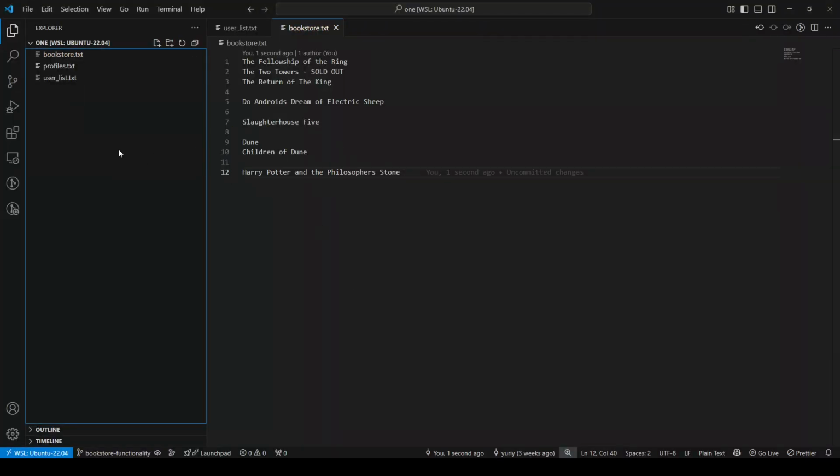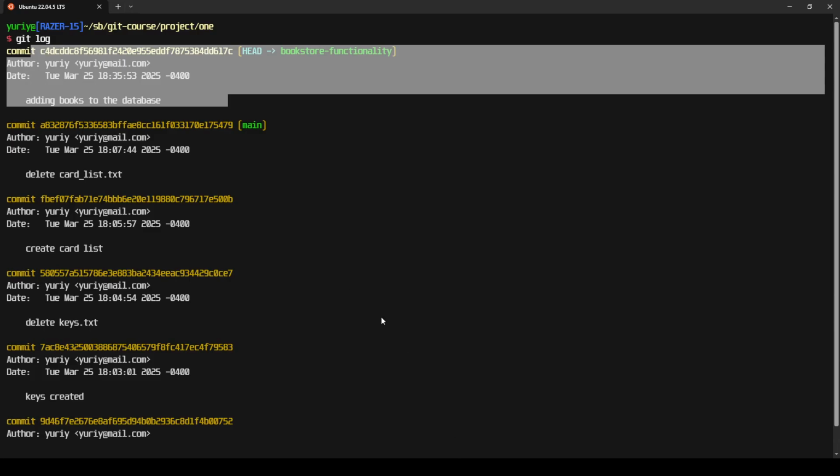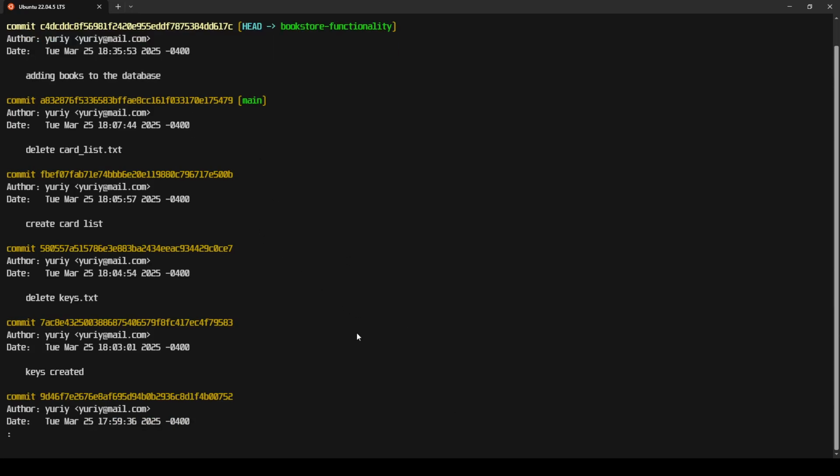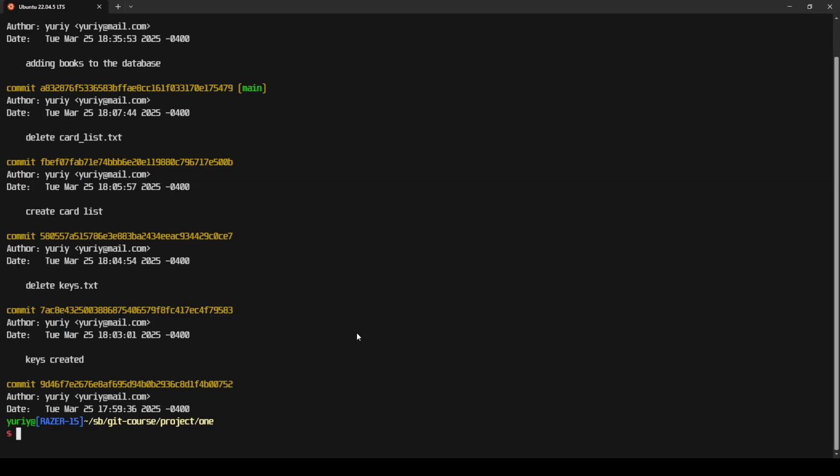So go back to VS Code and see that everything is fine. Everything is good. Everything is completely fine and committed. And we have Dune, Children of Dune, Harry Potter and the Philosopher's Stone. Now let's switch back to the main branch. Let's go out of here, Q to quit, or escape Q depending.